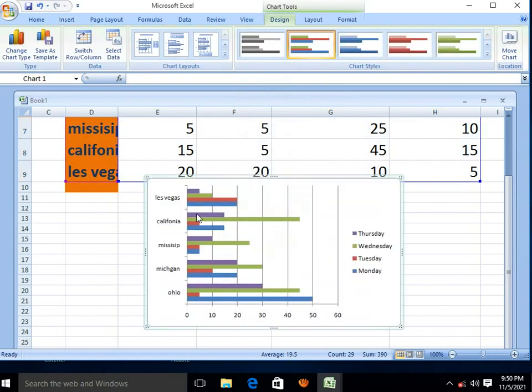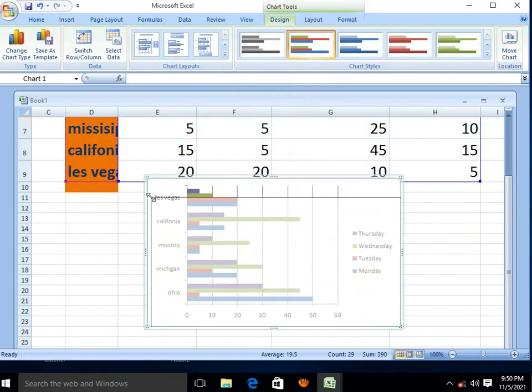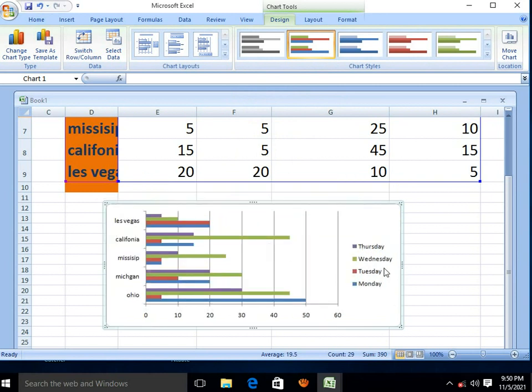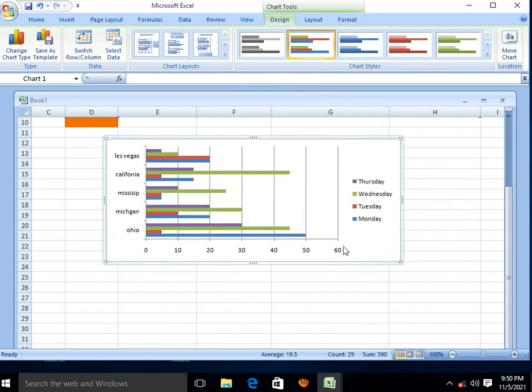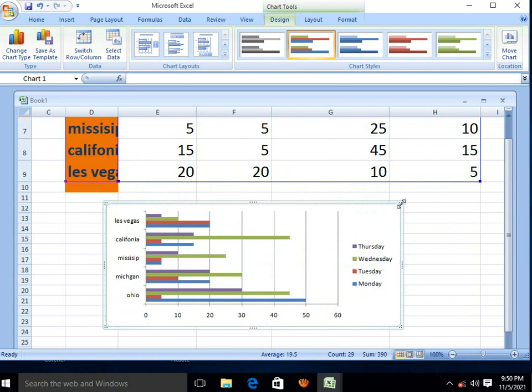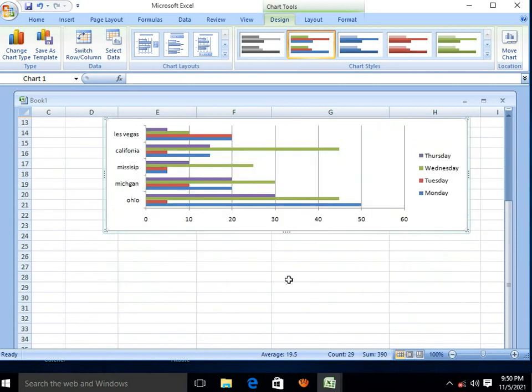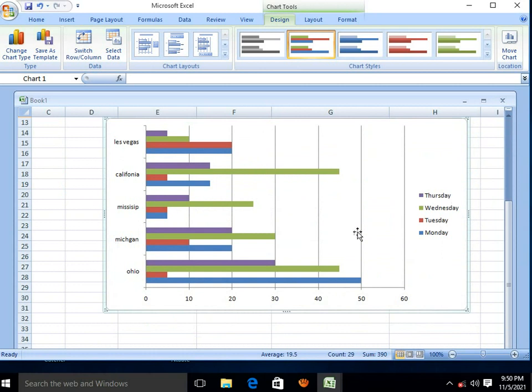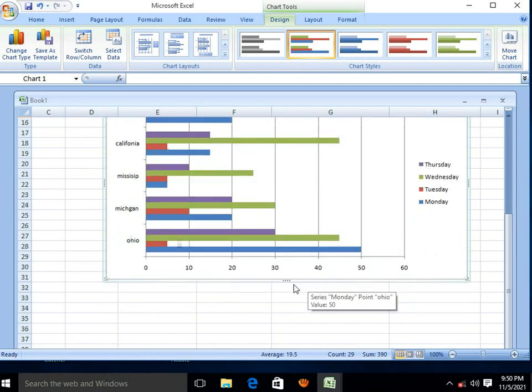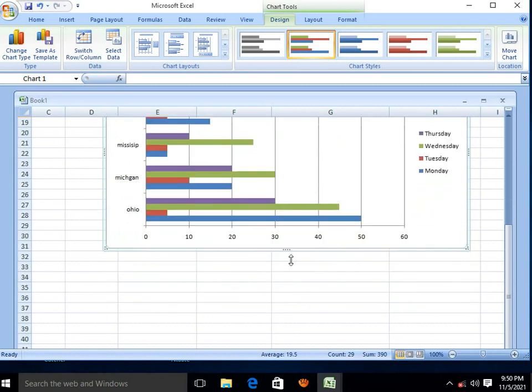So when we choose, you see that our x and y axis are well represented. If you can observe it well, all the information that we have entered, 50, 45, it is well indicated in our bar graph.